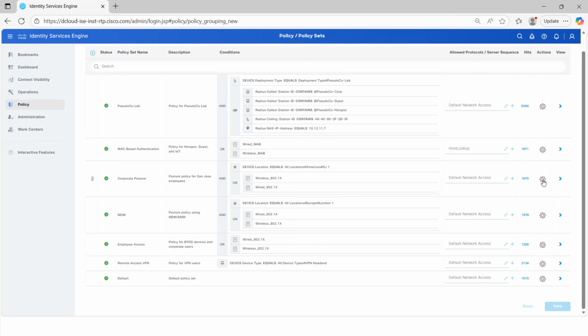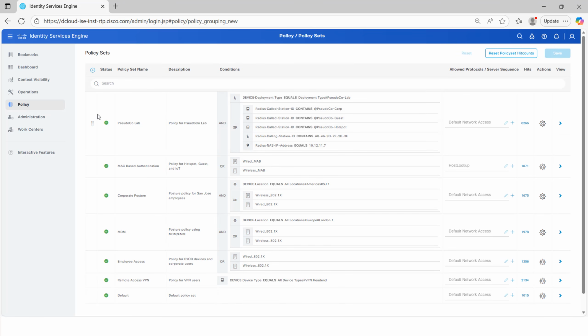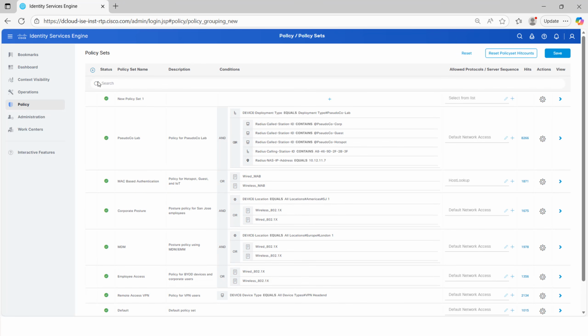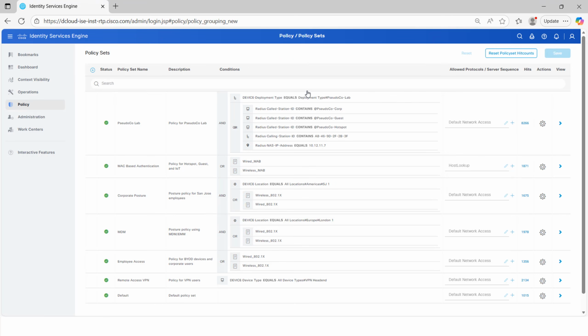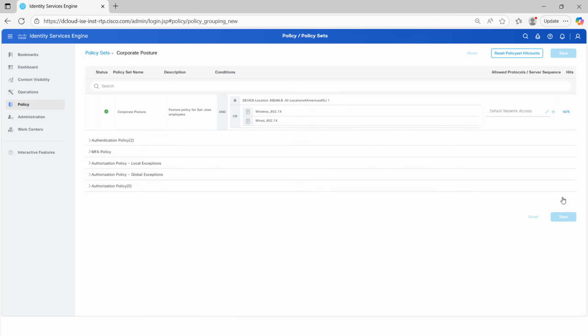We can do actions from here as well, or we can just go into the full policy set from here. You can also create policy sets from the top left by hitting the plus icon. That's the new policy set. I'm just going to reset that so it removes it, and then we go back into Corporate Posture. Now we are in the policy set, and at the top right, this is the policy set condition, also called a policy set matching rule.